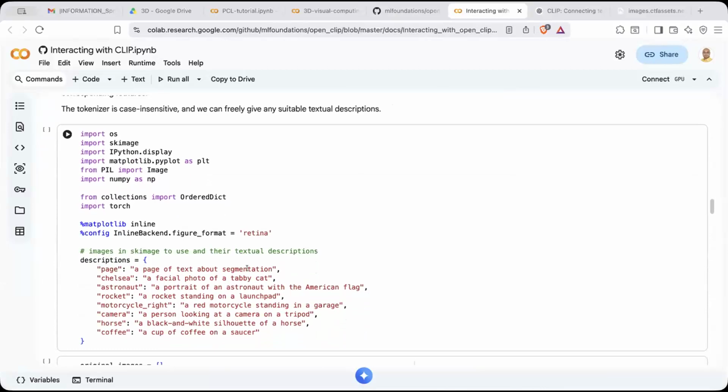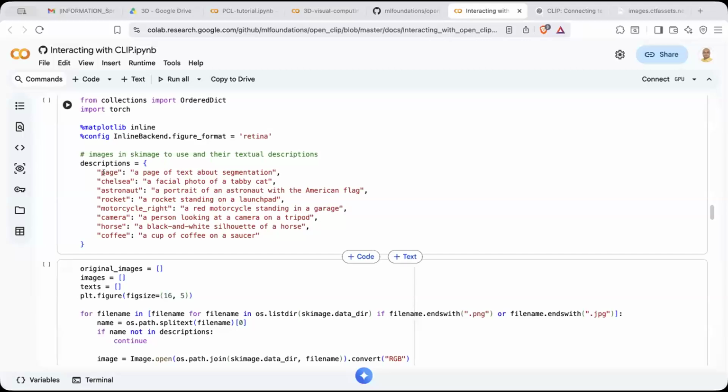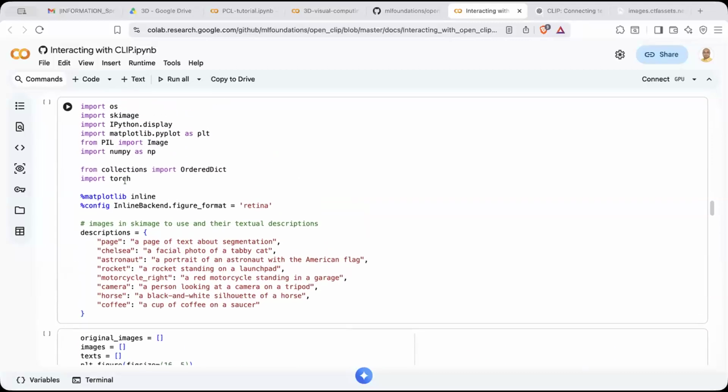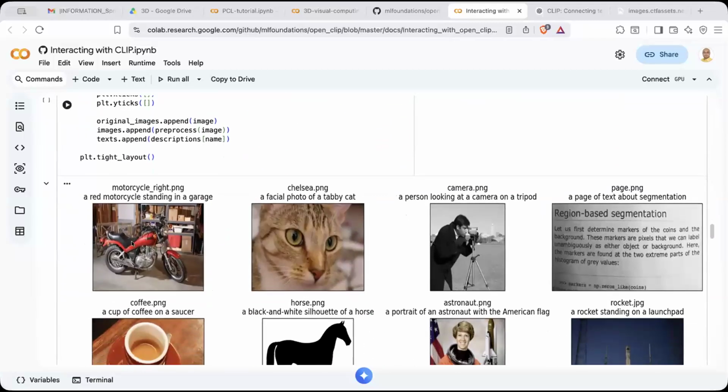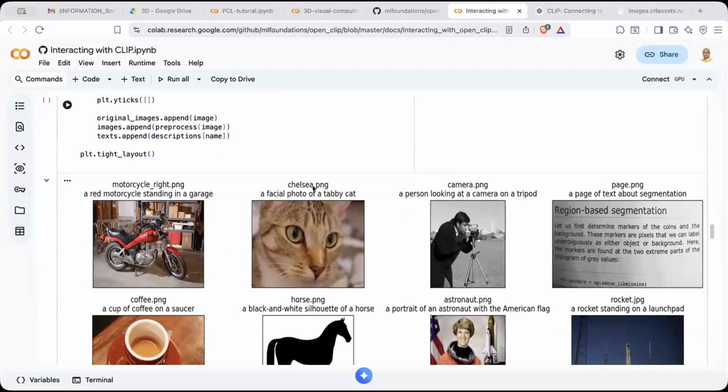What I have is these are the image descriptions of these images. This is the page image, this is the Chelsea image, this is the astronaut image, this is the rocket image. These images are there in the scikit-image library I told you, and these are the descriptions of each image. And this is a visualization, image and description, image and description.